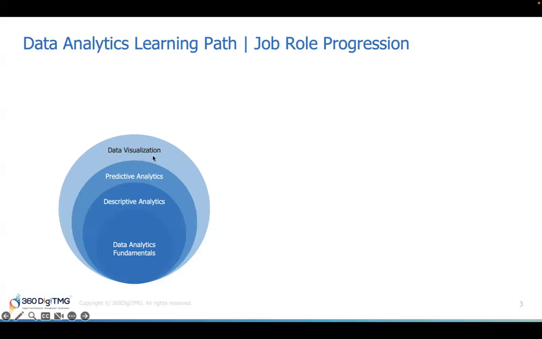easier for people to understand what is going on in their data as of now. How is the business performing? There are a lot of data visualization tools, and we will be learning some tools as a part of this course as well.